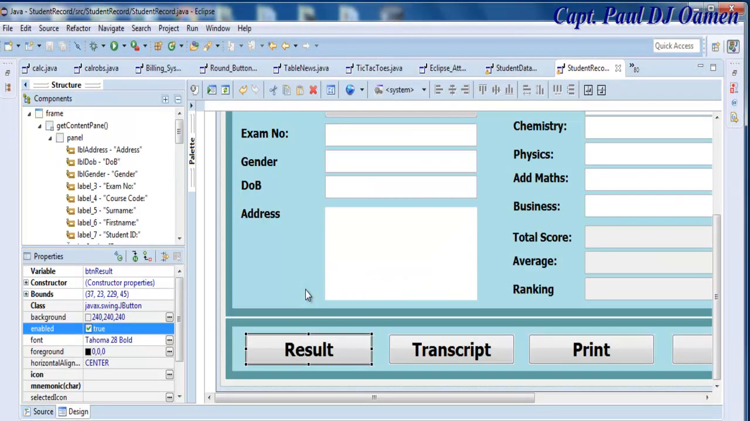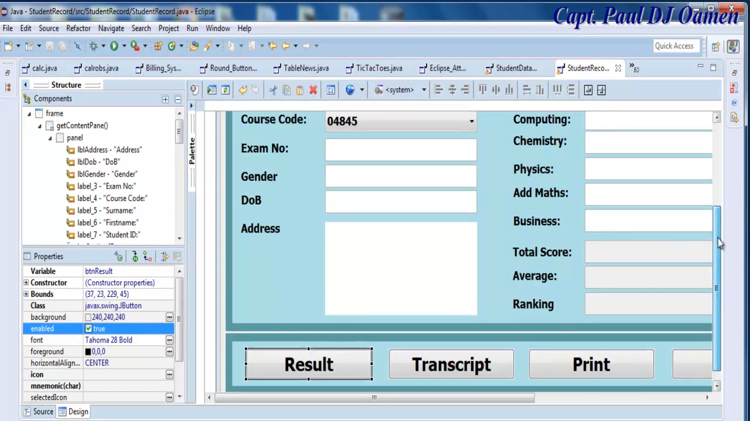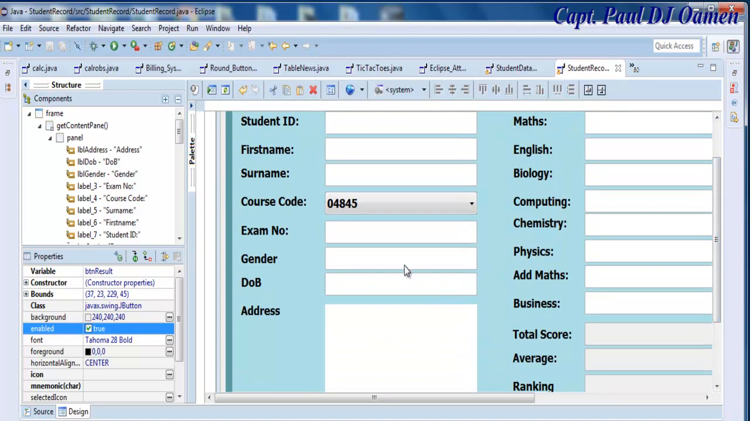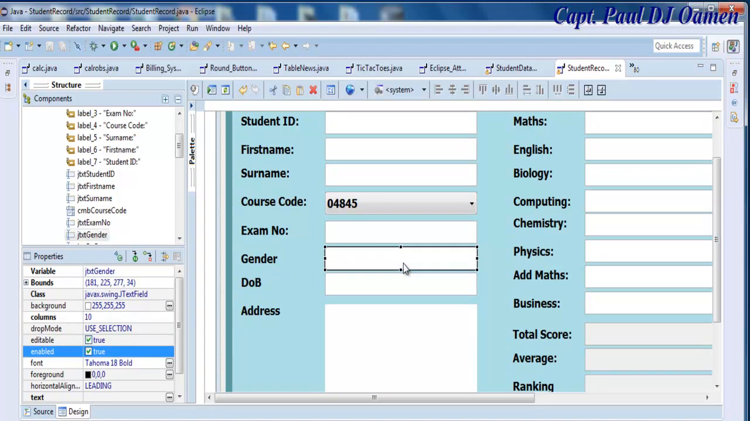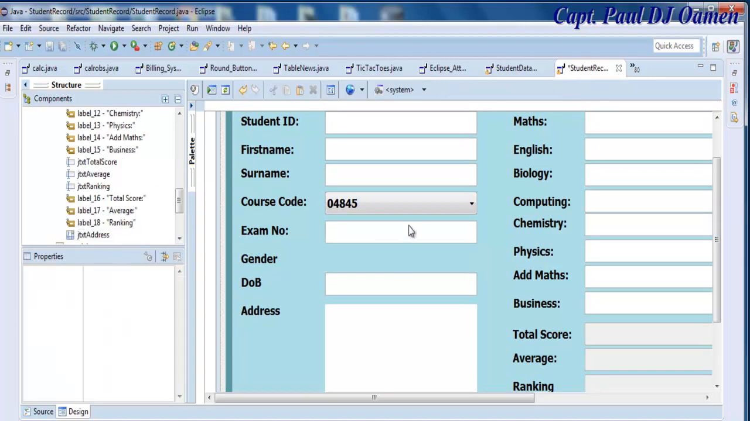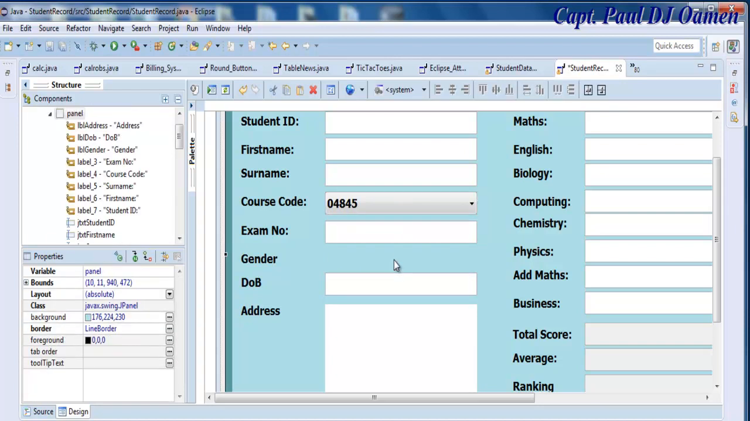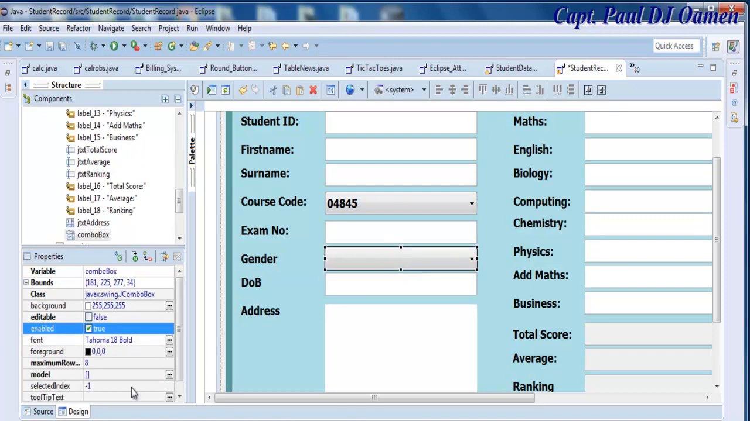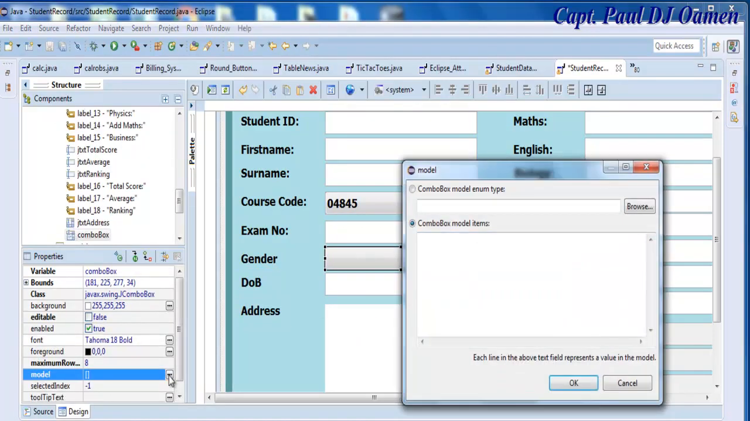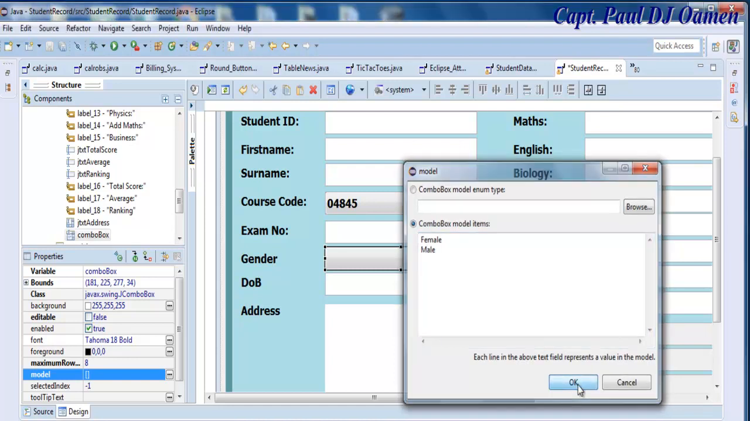Let's first of all come right down here. That is the gender. I'm going to delete the gender and copy this very one. Paste it there. Right there. Now let's go to model and just change that to female. Okay, be a gentleman. Female first and male below. That's good. There.